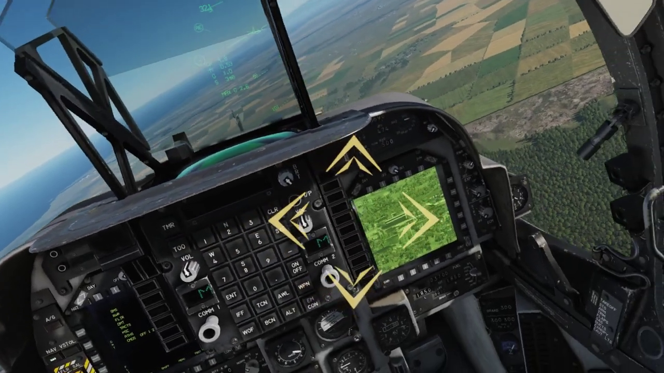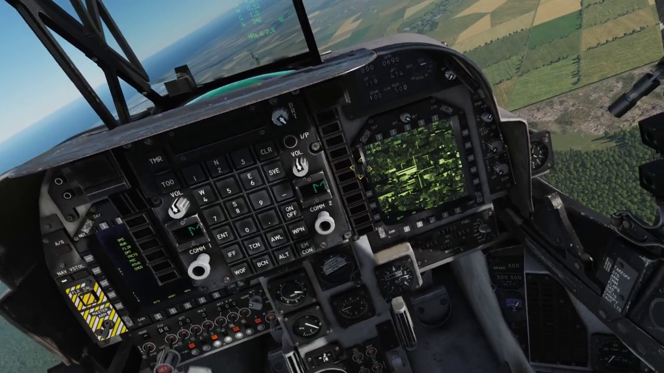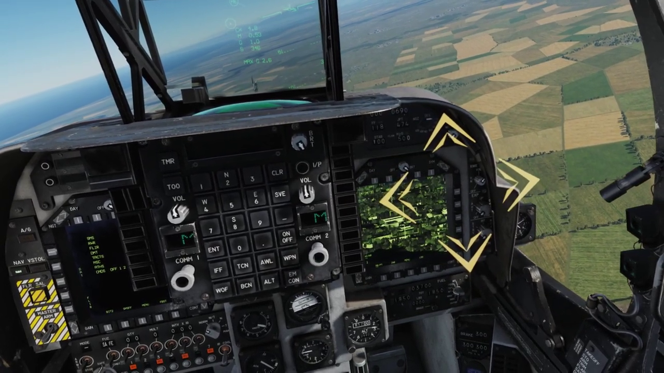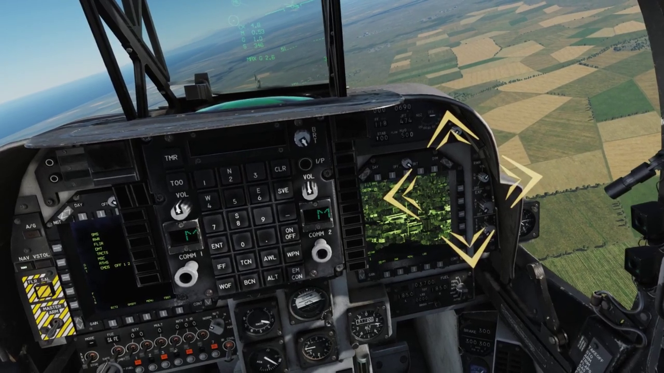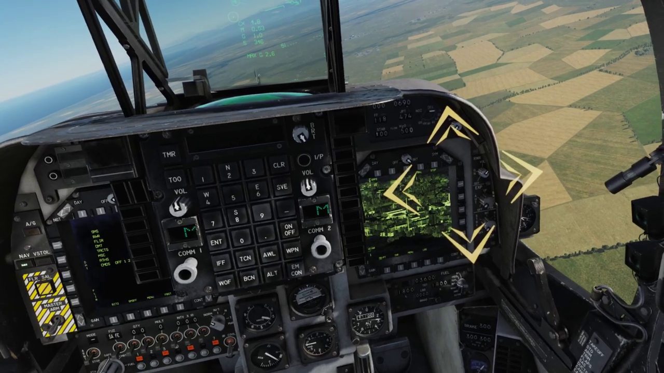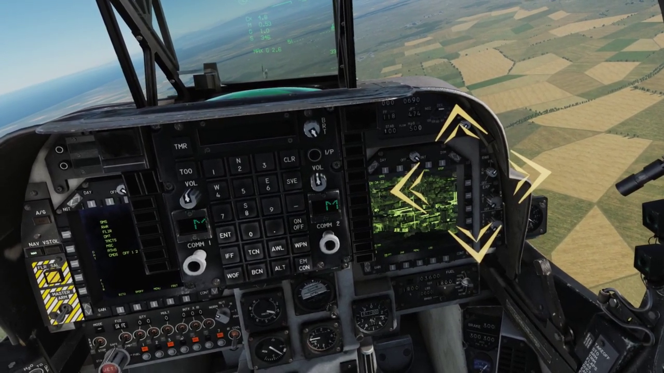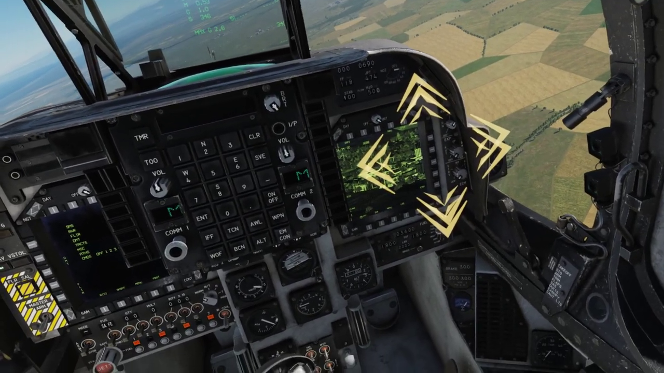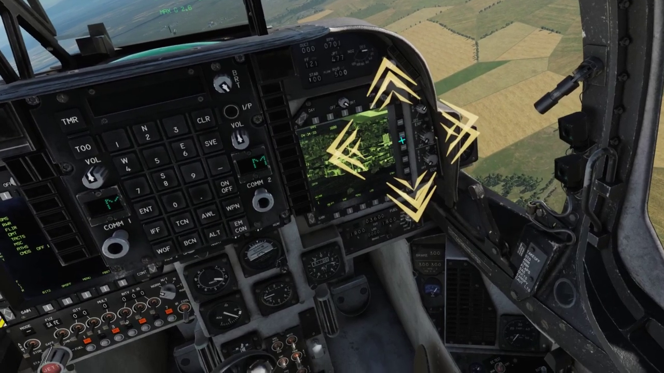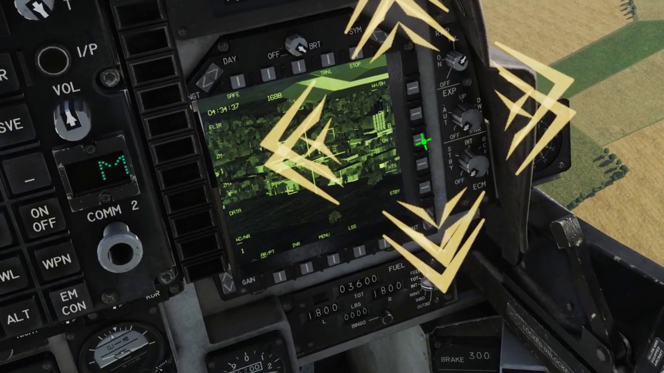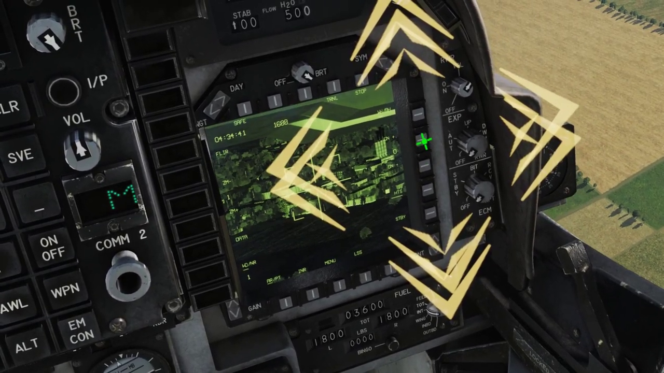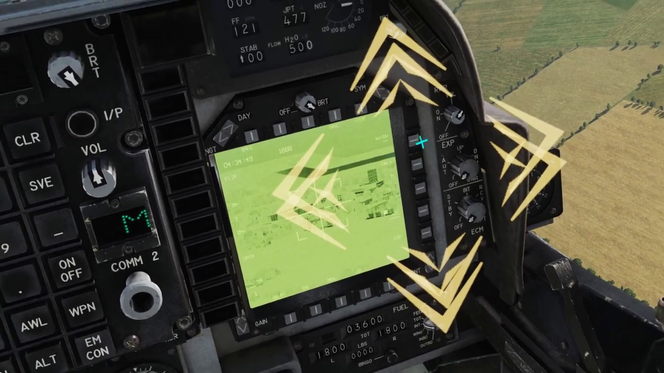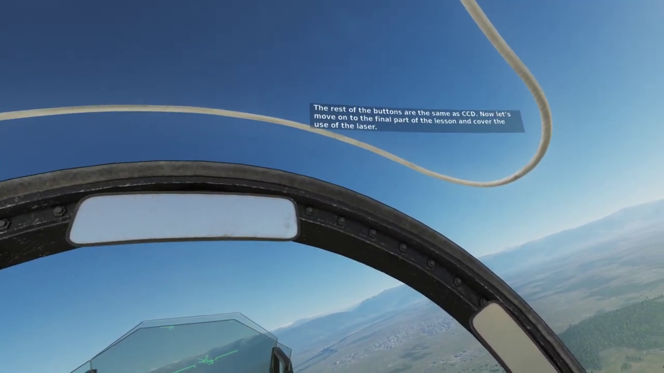Okay, when you're ready, press push button 5 again to switch to FLIR mode and we'll cover some additional features. Push button 11 now displays the WH/BH legend, which stands for white hot slash black hot, and changes the IR polarity accordingly. Some objects may be more visually distinct in one or the other polarity, so it is important to switch between them occasionally and choose the polarity best suited to the target. Push buttons 12 and 13 are used to increase and decrease the IR gain between 1 and 8. The rest of the buttons are the same as CCD.